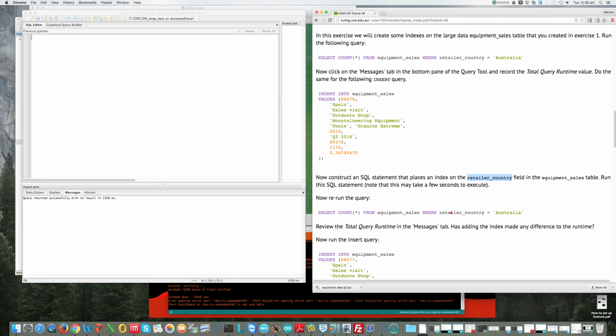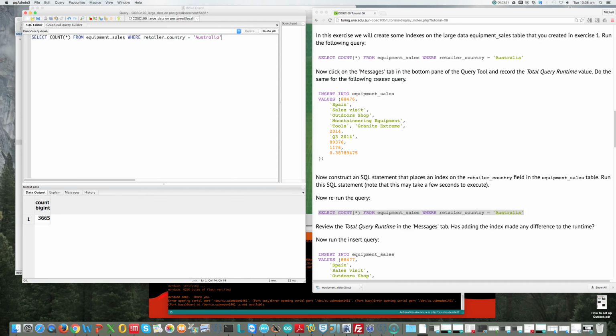Now when we rerun our selection query, exactly the same as before, it's now gone down to taking somewhere between 17 and 32 milliseconds to run. So straight away we've basically halved the execution time of our selection query.